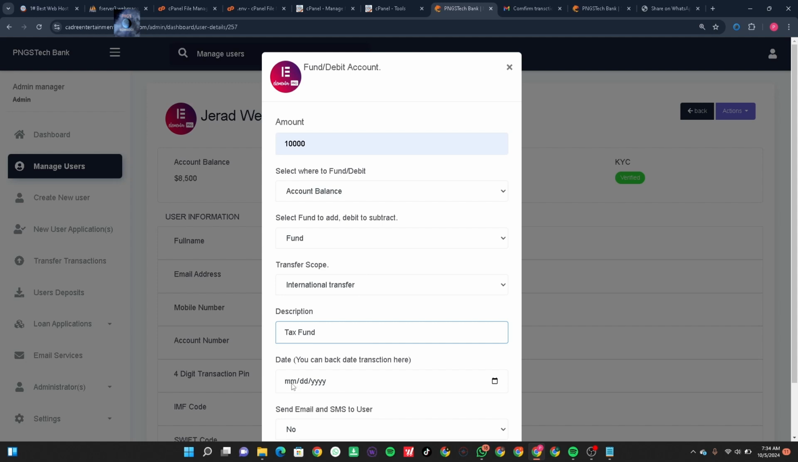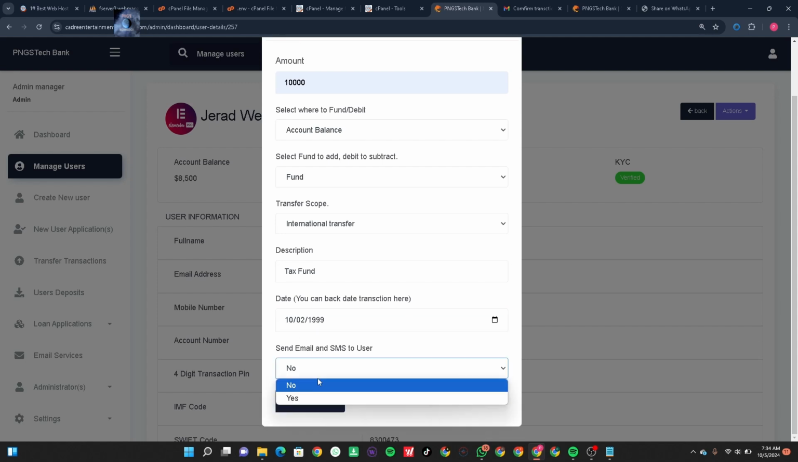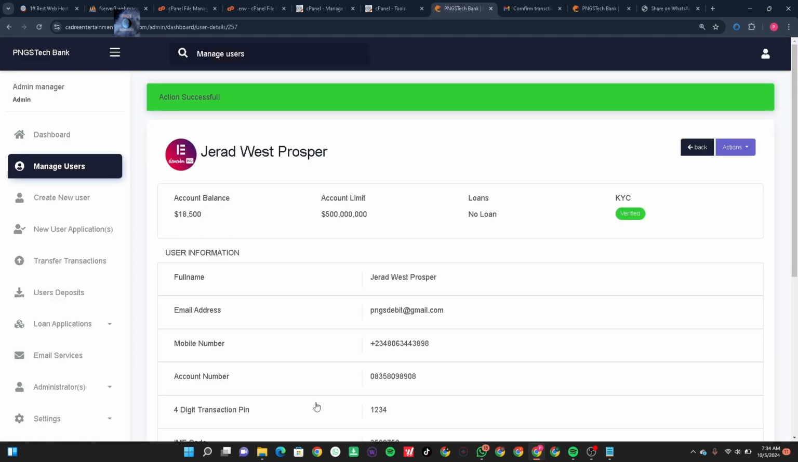So date of transaction. So you can actually put the particular date of transaction. Or maybe I say I want this to be on the 10th, on the 2nd of 1999. Are you getting it? So you can actually make mail to send on this. So you can go ahead and fund the account of that user, right? You can go ahead and fund the account of that user, of which we've done.